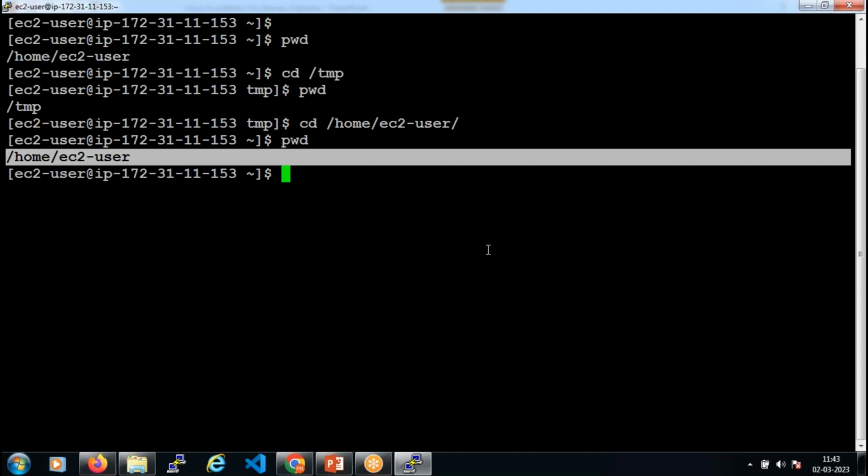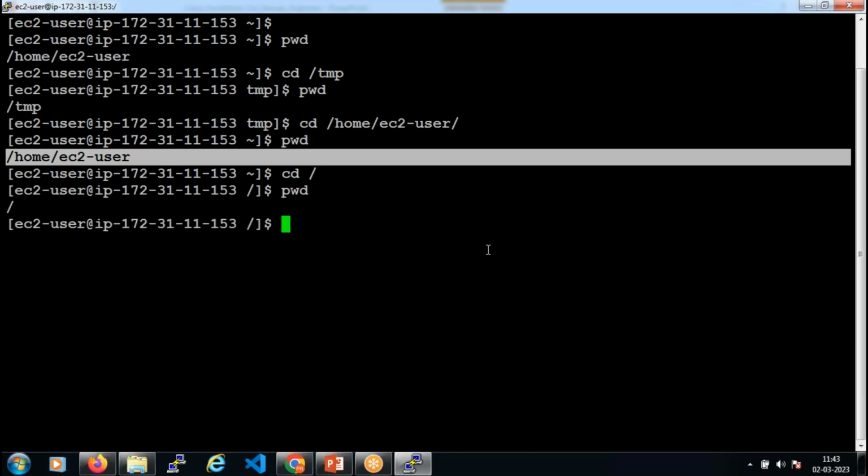From the home directory, wherever you wanted to go, you can easily go by using the cd command. You see, cd slash, I went to the slash directory, which is the root level directory. I cannot go above the slash. Anything will start with a slash only, right?